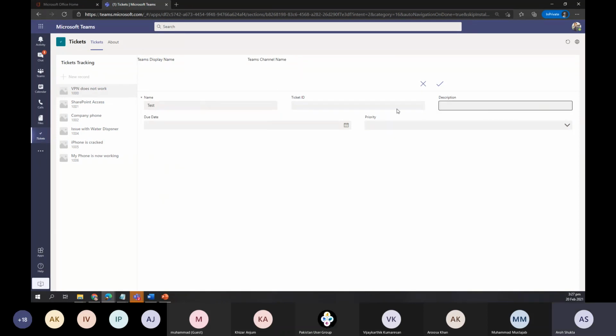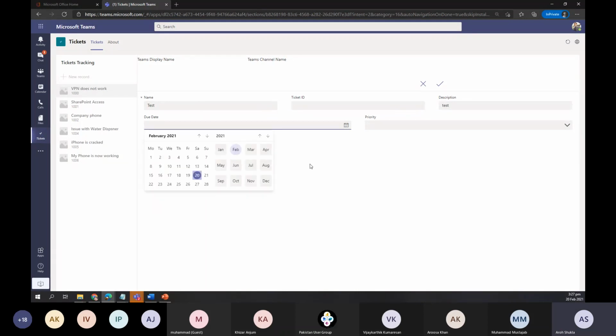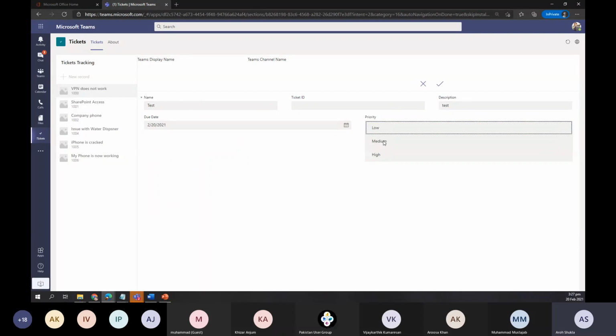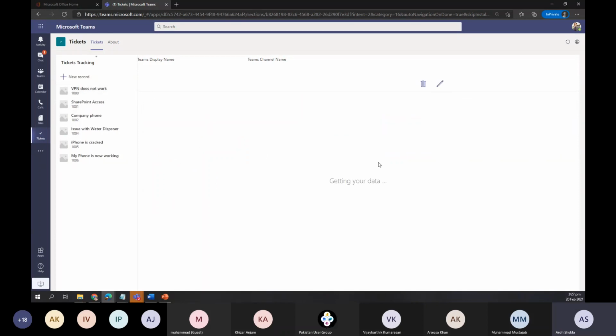And the same thing, test. Now this is another user. I can put anything, I put a date and priority as high and save. So again, their data is stored into CDS. Okay.